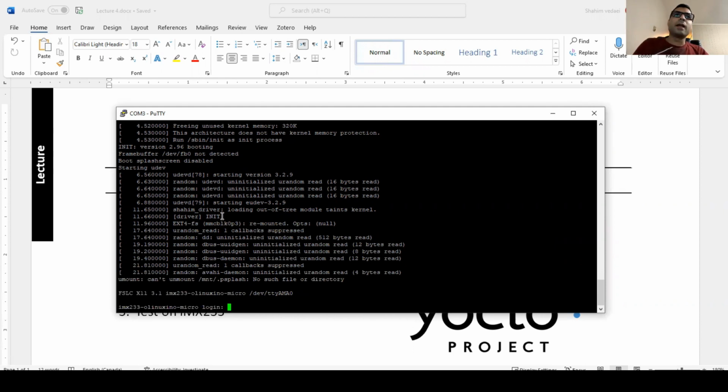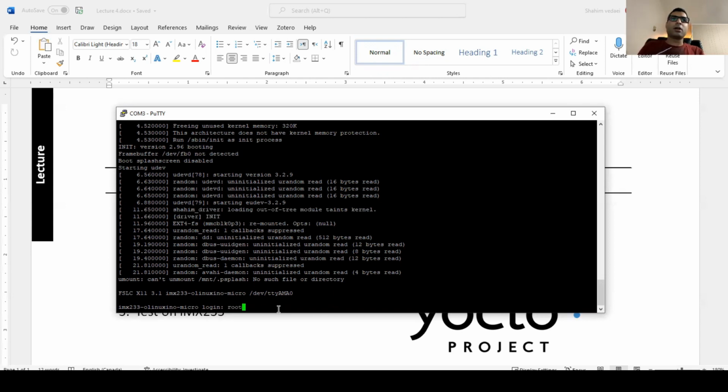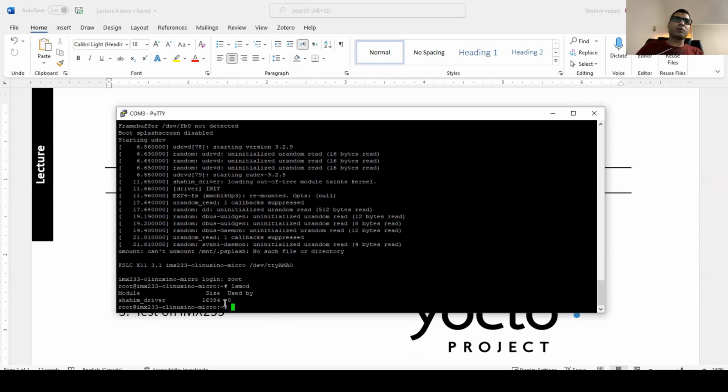Okay, it's here. As you can see at this line, the driver is automatically inserted, and this is the output of our printk functions. So I can actually log in and use lsmod. Woohoo, our driver is here. So yes, we learned how to write a simple driver, how to compile it, and how to insert it and integrate it into our Linux kernel image using the Yocto project.